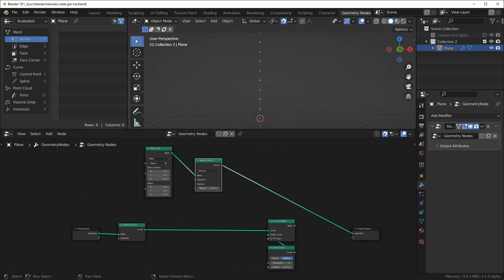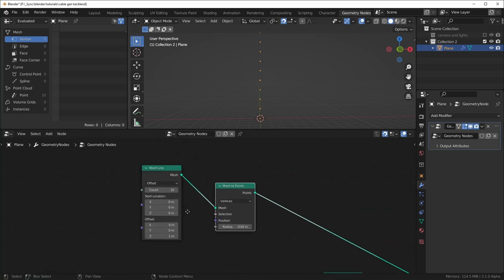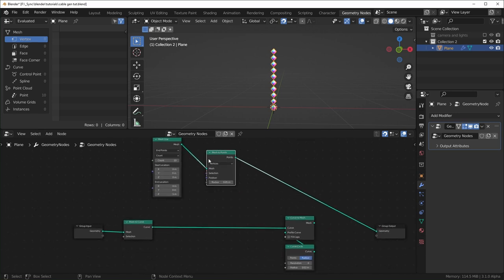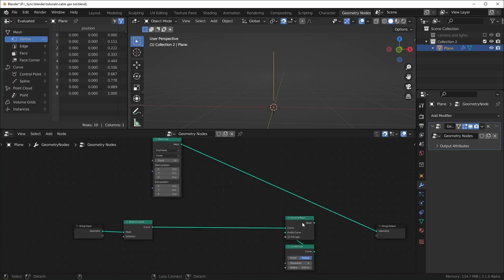And you can see we can control how many points we have with this, and they're all spaced apart by 1 meter. Instead of using the offset, I'll change this to end points, and that makes it so the end point is at 1 meter right here. And when we add more points, it doesn't get longer. It just kind of puts them in the middle instead. So I like to use that. We can get rid of this. I was just using it for visualizing.